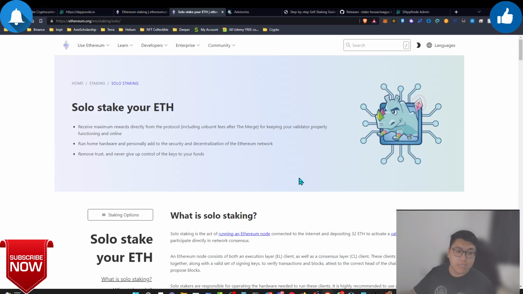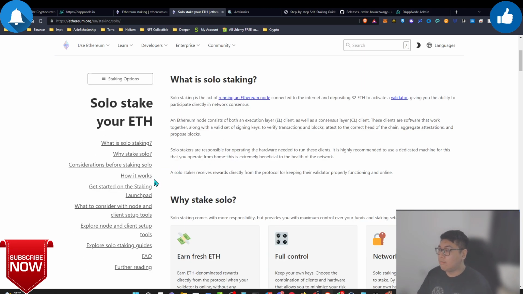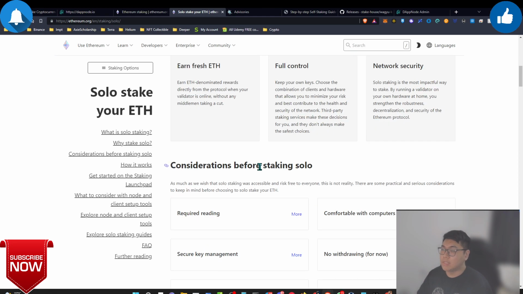After clicking it, you'll be directed to this website. Basically, solo stake your Ethereum, which needs 32 Ethereum and hardware to run it. People would say the best is buying an Intel NUC or a DAppNode, getting maybe 4 terabytes worth of SSD, at least 32 GB of RAM, and an Intel i7 or something like that to do the processing. We can scroll down to see how it works, but I'm not going to go through all of it.